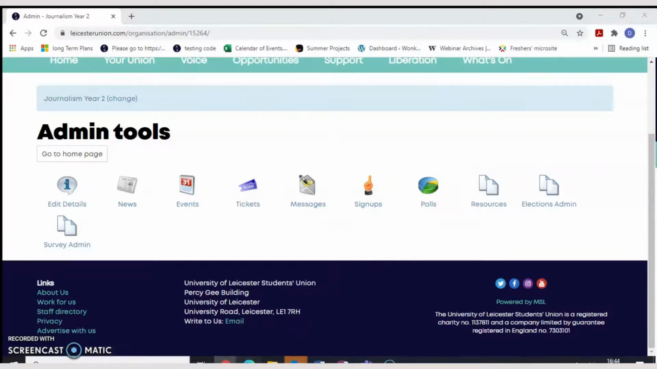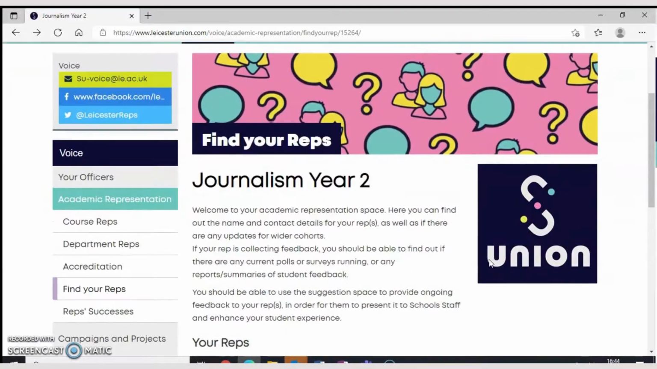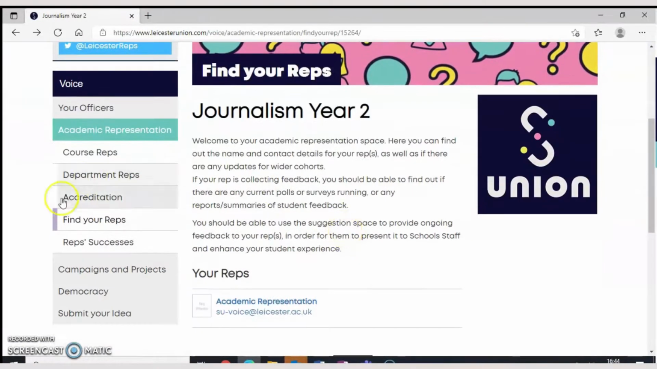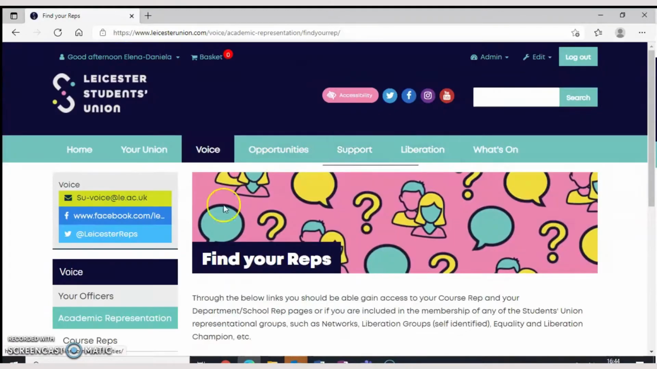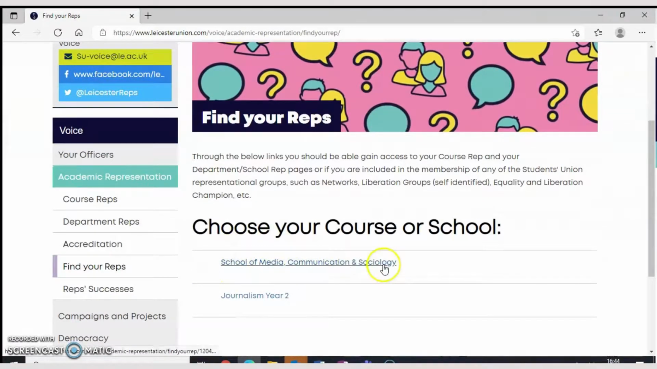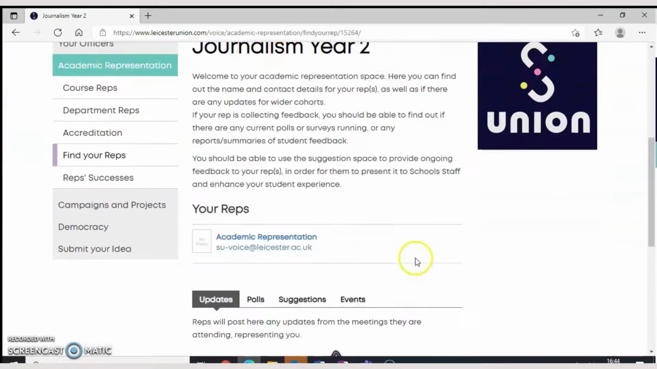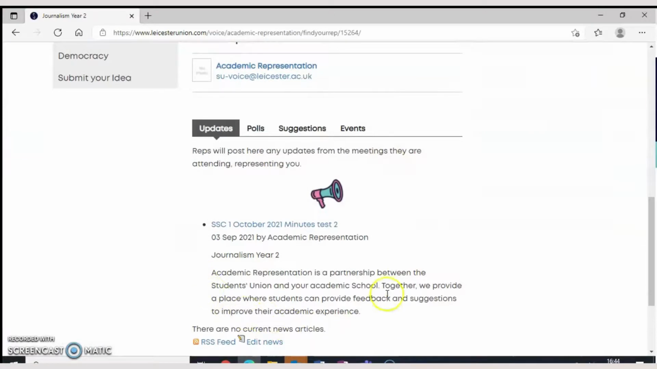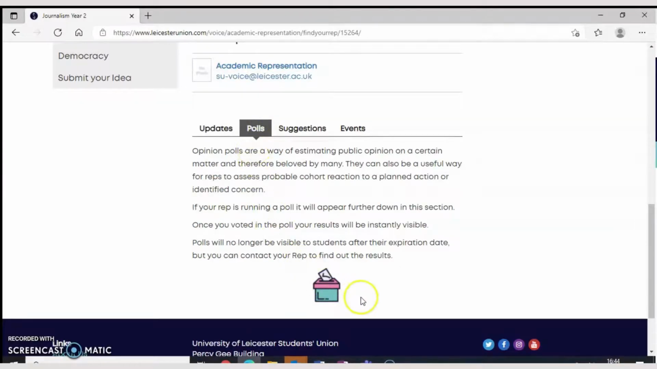Okay, so any student that will log in and go on to find your rep will reach the page where they can find either information about the school or their course. As we were discussing journalism year 2, on the course they can see the resource that has been uploaded, which is the minutes from a meeting. Any polls that are created by you will appear below this box, and you would have seen the video on how you can create a poll.